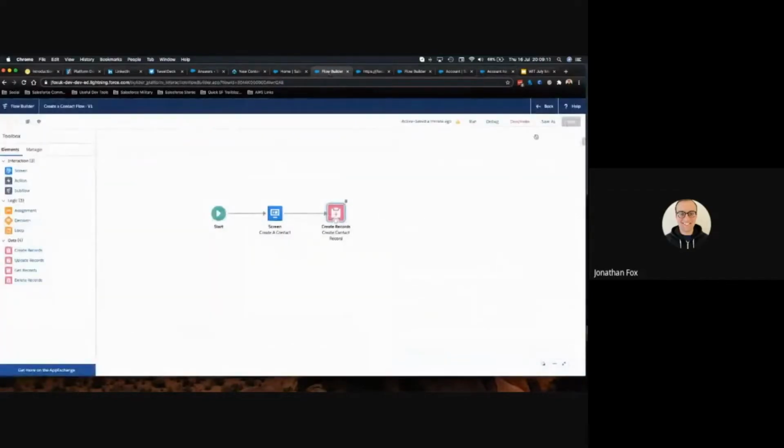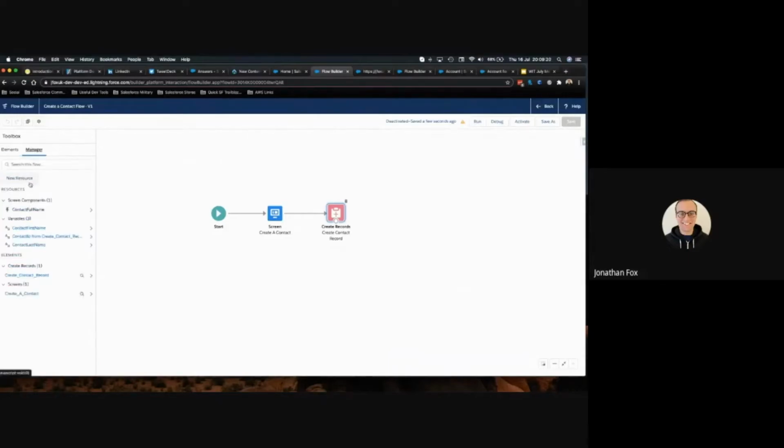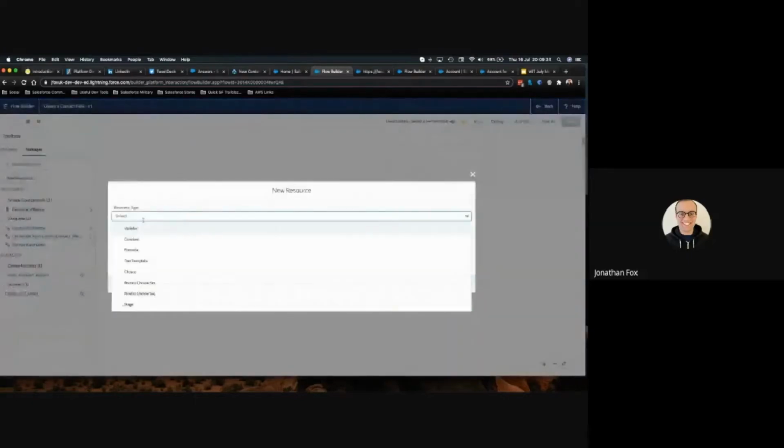We're going to have to deactivate it, and we're going to have to think about how we are going to make this work because our admin is testing us here. It's a really, really simple fix. Salesforce has made it super, super simple for you. If we head over to Manager and click New Resource, you only have to create one more resource. And we click Variable.